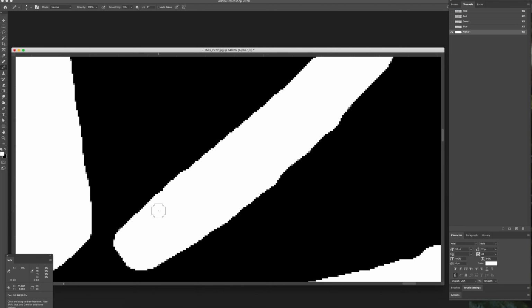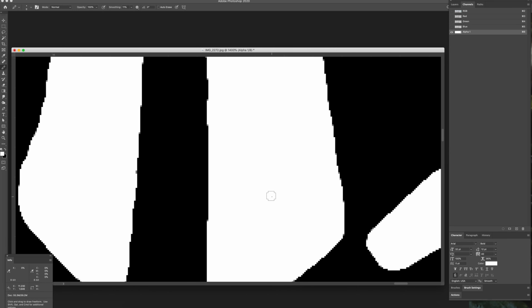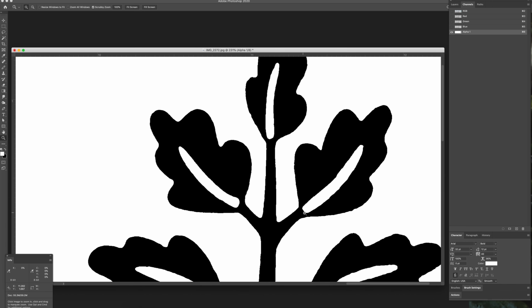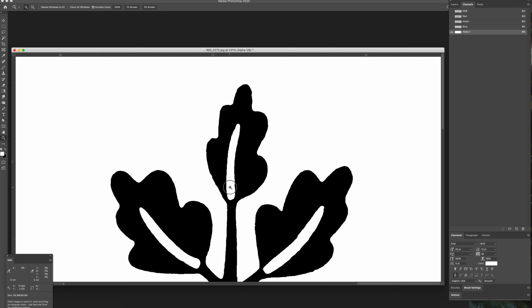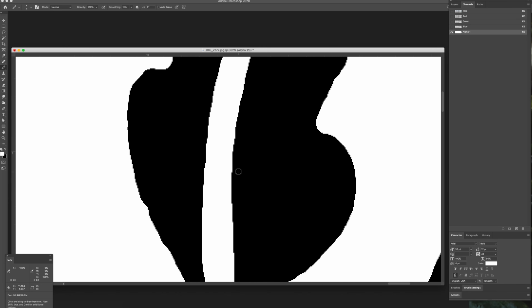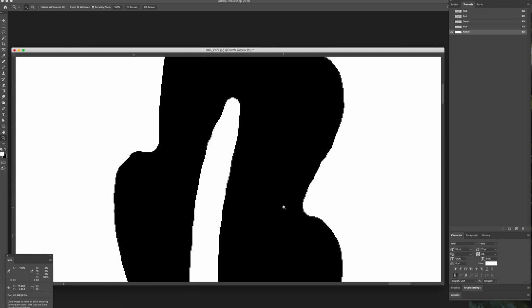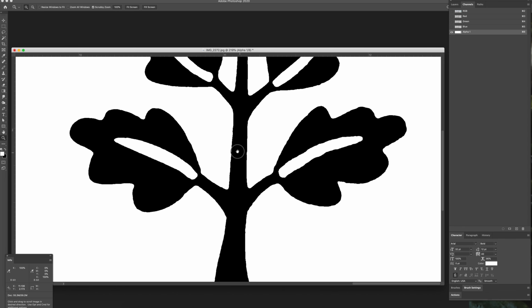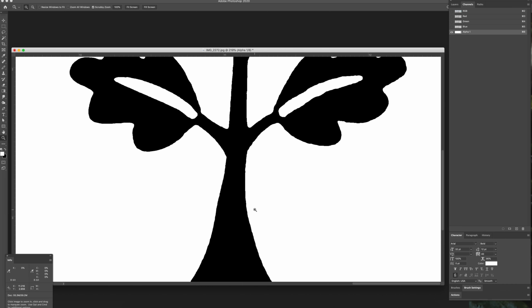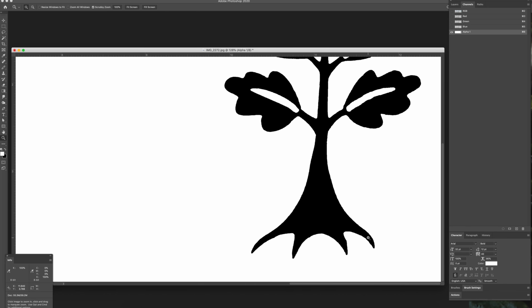This is the same with bitmap separations. When you have type in there, your edge can be fuzzy. That's another thing: when you bring type in, try to place it with type that is with anti-aliasing turned off, and that'll give you a very hard, sharp edge on your type.